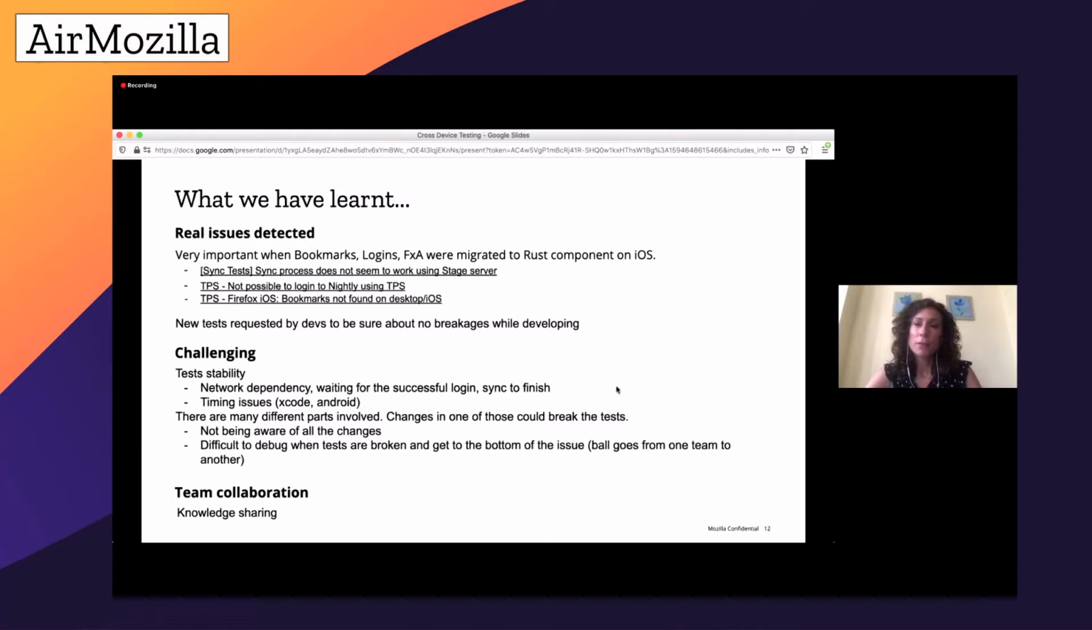And through time, other issues have also been detected in the tools that we use, like TPS, that otherwise would have taken a lot of time to detect because they don't have this running continuously. But not everything is great. It's been really challenging to have this working because, as you've seen in the video, in the test we have to wait for the login to finish and also the sync process. So we have to adapt our tests to those timings.